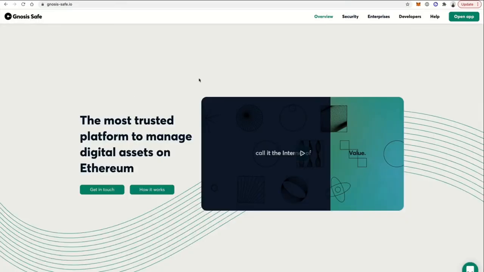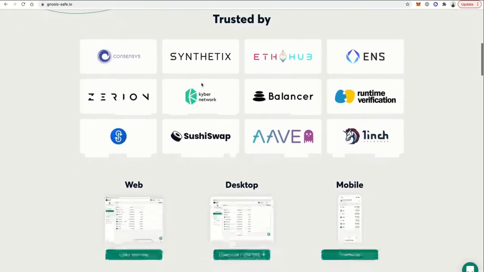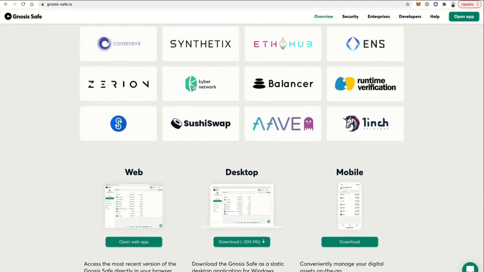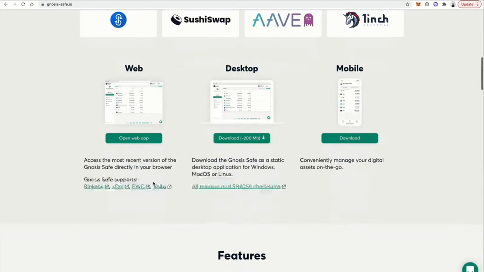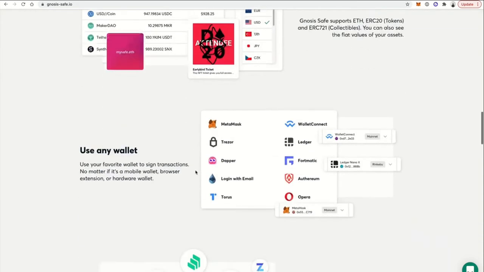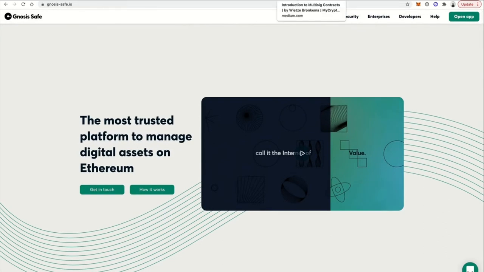The Gnosis Safe, or the Gnosis multi-sig wallet, is a pretty popular example of a multi-signature implementation that's trusted by a lot of different people. Huge names in here: Consensys, Synthetix, ENS, Balancer, Kyber, etc., etc. All right, you can use it on the desktop, mobile, or the web. Okay. There's also the famous Parity multi-signature attack that happened a long time ago.